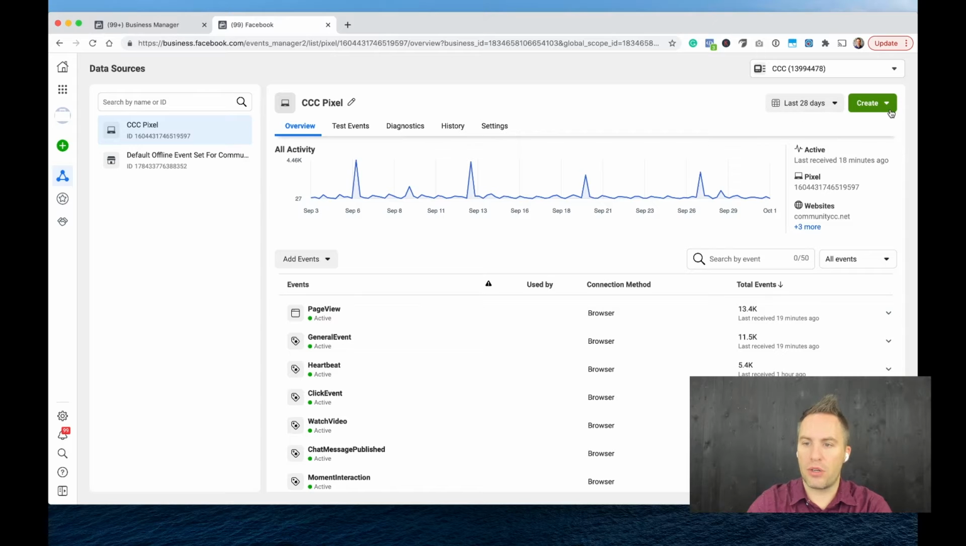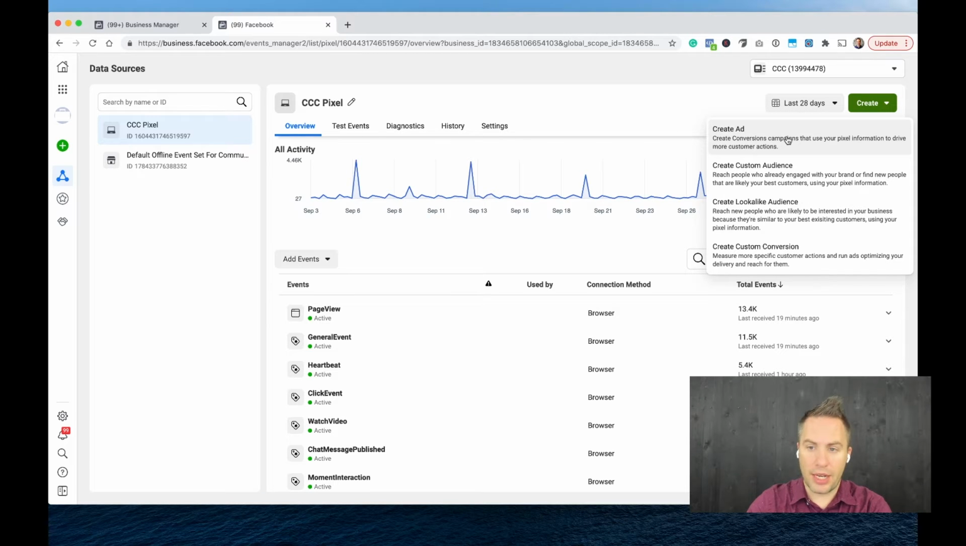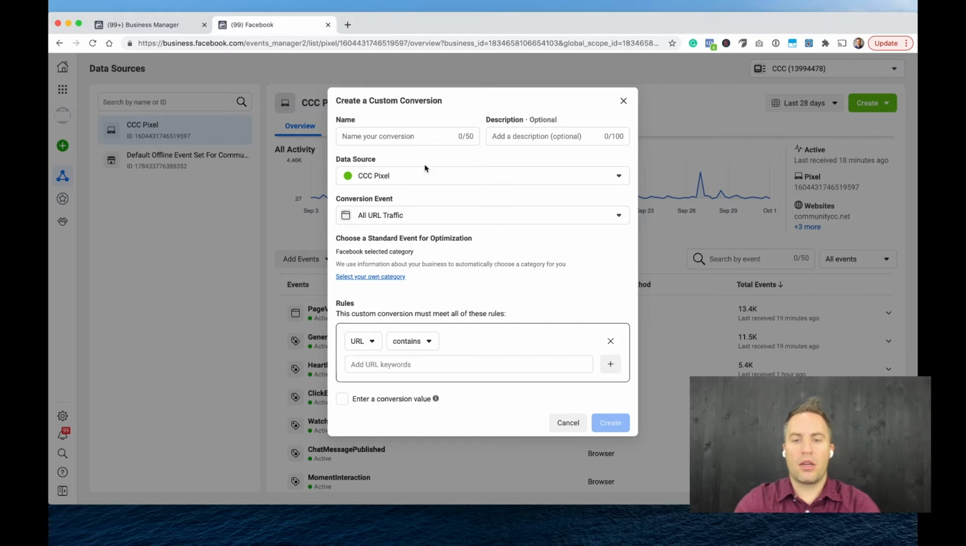So if I go over here and click on create an ad, custom audience, we did that. Lookalike audience, we did that. I'm going to create a custom conversion. A custom conversion means somebody did this and we want to track that. That's all it means. So somebody downloaded that free PDF and we want to track it. Somebody installed our app and we want to track it. Somebody bought that product and we want to track it.